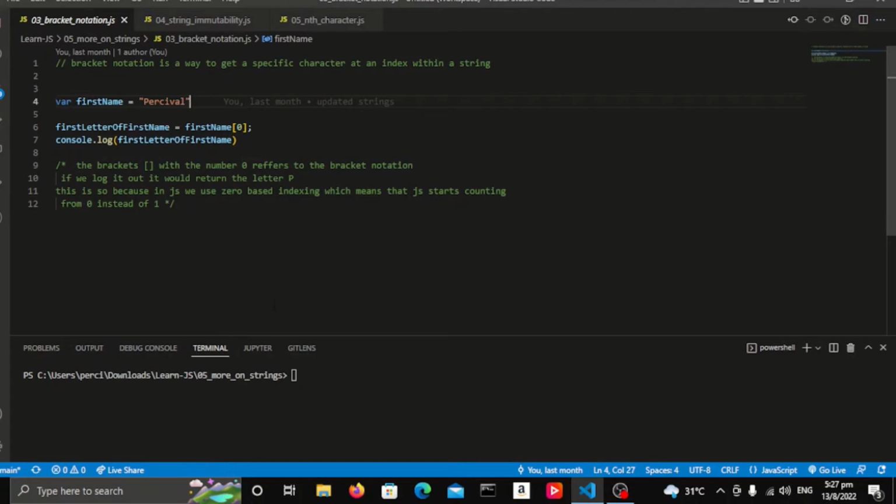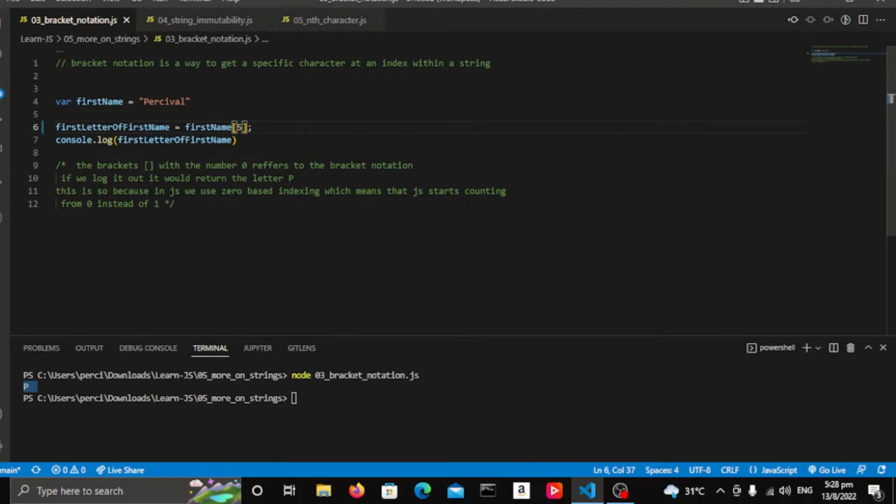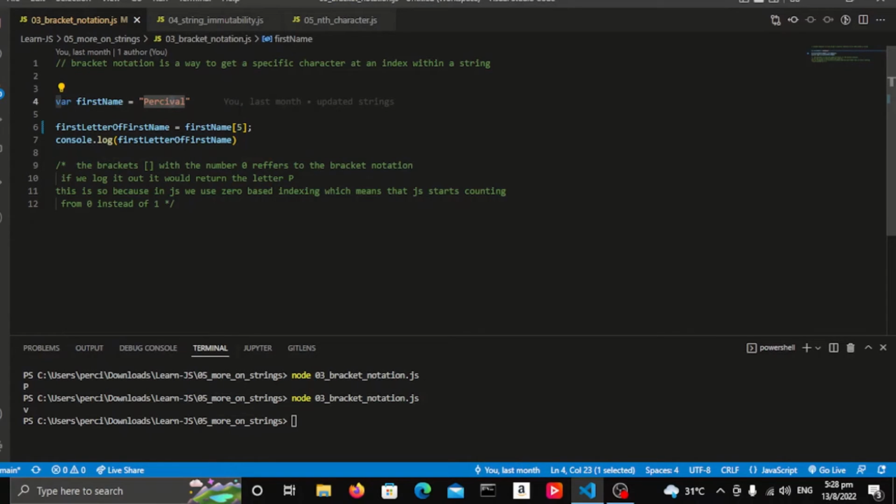So I go to my console and I log this, and it returns P. Now what if, let's try 5 for example, and we log this again, we get V. Look, 1 2 3 4 5 6, so the 6th position, but because we start at 0-based indexing, it's 0 1 2 3 4 5.